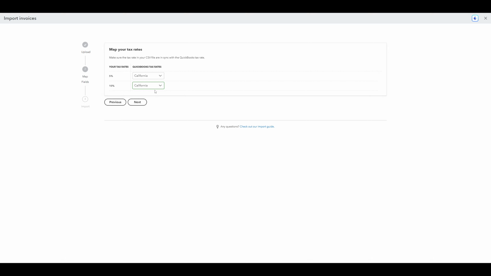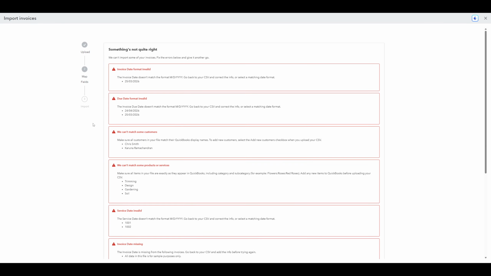In my case, I'm working in a test account, so I won't finalize the import here. In your account, you'll complete the import and let QuickBooks process the data.